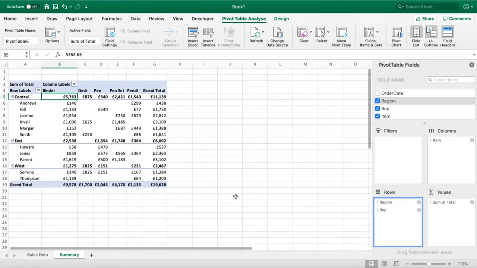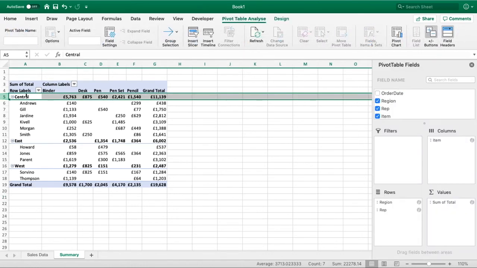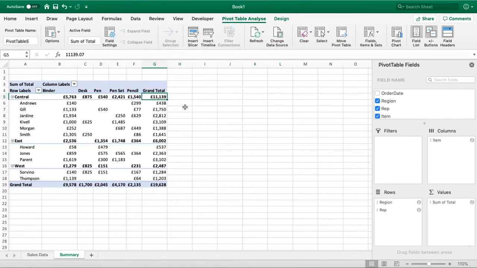So we can now see in row 5 here, for central, the region central, we can see all the totals, so we know there's a total sales of 11,000 from central as a whole. We can then see obviously what the total for central in binder sales was, 5,700, and then we can see how that 5,700 breaks down per each individual who sold binders. So we're now getting some extra dimensions into this pivot table to really understand the data we are looking at.